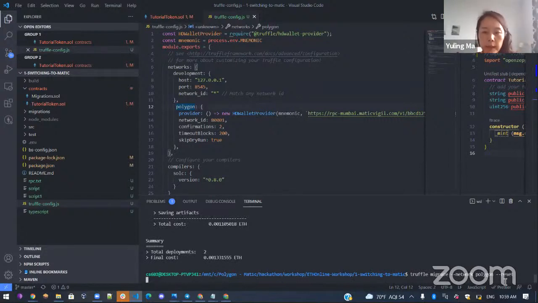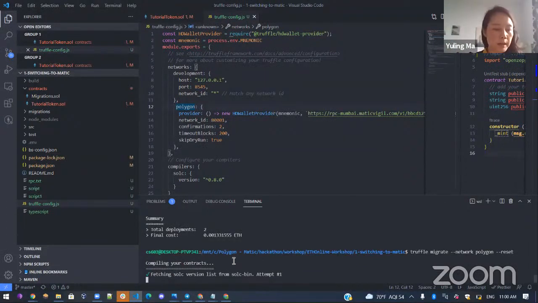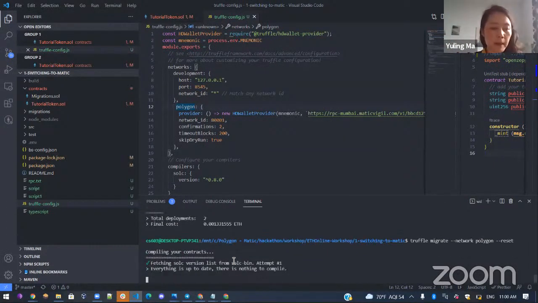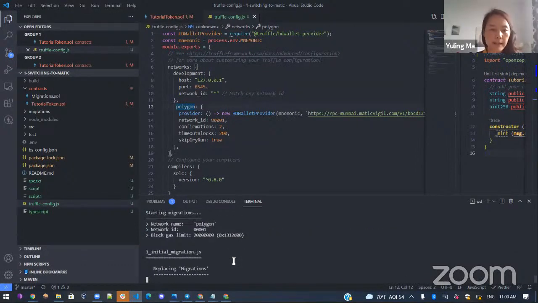All right, so then as you can see, the deployment process is exactly the same as what you would do with deployment on Ethereum here through Truffle, right? Okay, so then while it's doing the deployment on Polygon, let's just come to our next topic, and then we can check back here in a second.